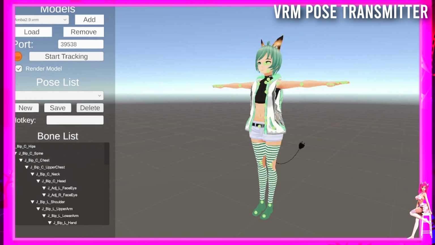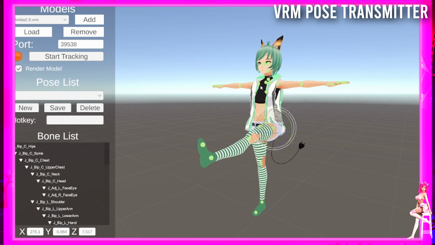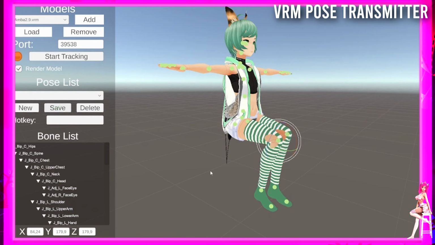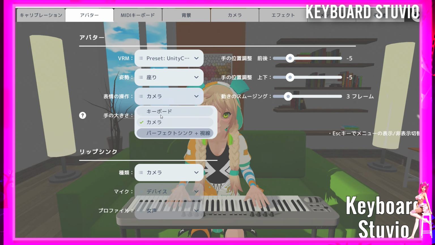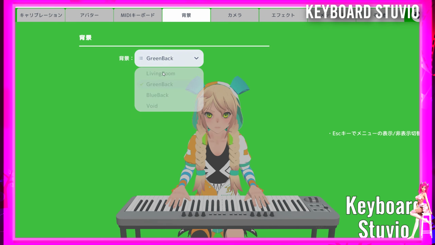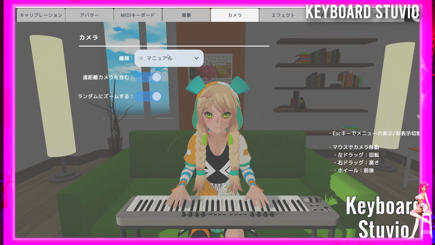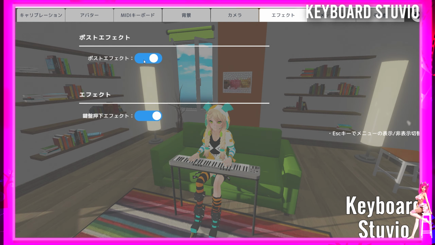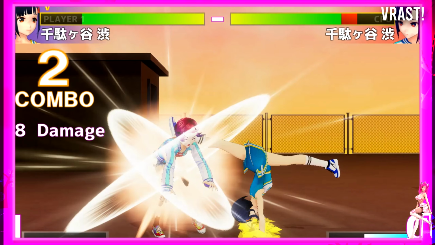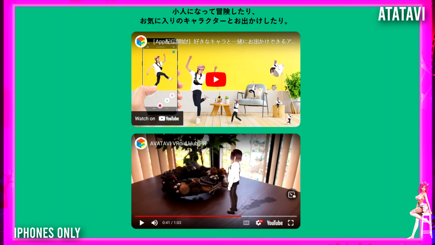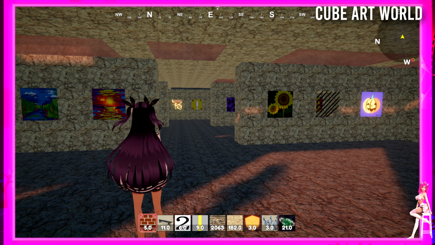VRM Pose Transmitter by Amba is a tool that allows anyone to easily pose their avatar and send the data to VMC protocol-supported software to receive it. Any music creators? Keyboard Studio by Natsunatsu lets you make music with a MIDI keyboard for performances with your VRM avatar. And for games, there's VRoid, which lets you view your avatar easily. There's Vrast, which lets you import your VRM models into a fighting game. Aditavi, which lets you view your VRM model in the real world using AR. And CubeArt World, which lets you import your VRM models into a Minecraft-like MMO.